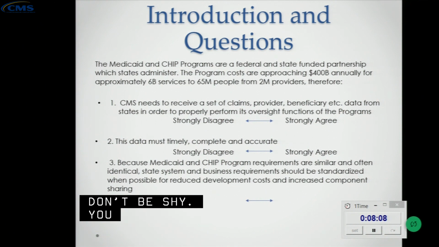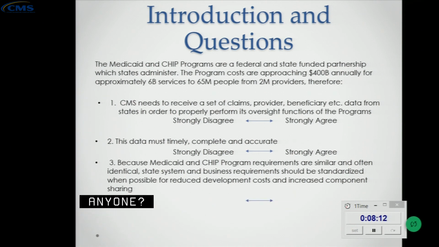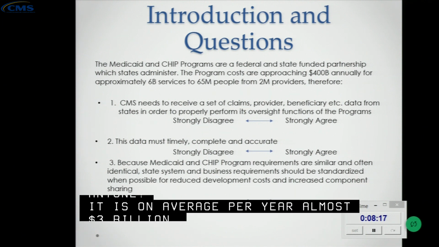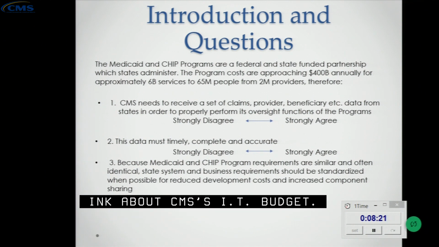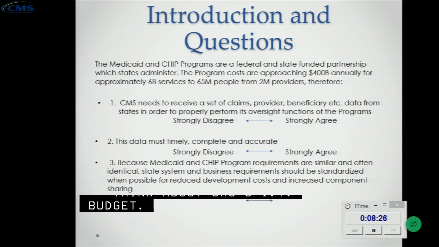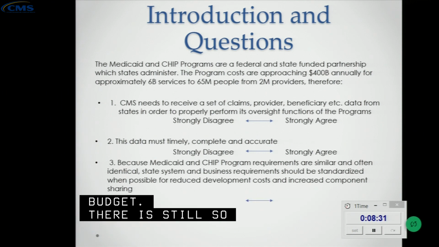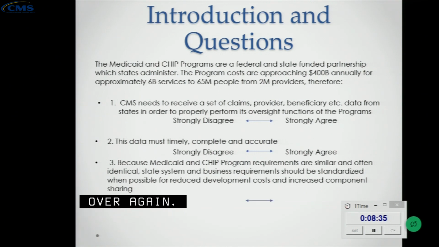It is, on the average per year, almost $3 billion. Think about CMS's IT budget, and think about how much we're giving to these states to do Medicaid IT. Even if you set aside the unique snowflake argument, there is still so much that I've described that is common between those states that does not need to be built over and over and over again. Every single state had to modernize their claims processing system for ICD-10. We spent millions of dollars in each state for that to happen.